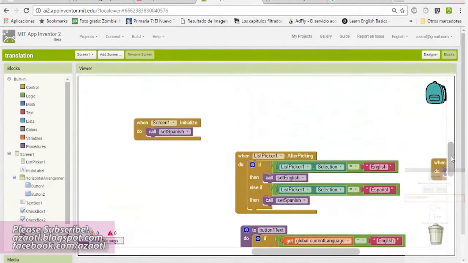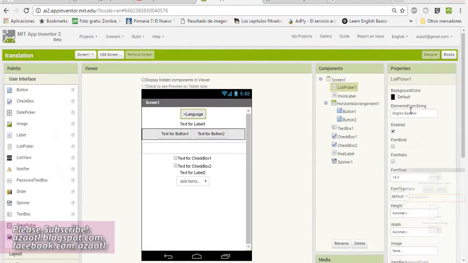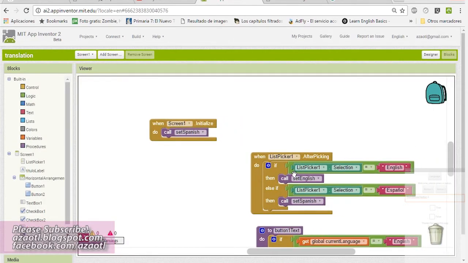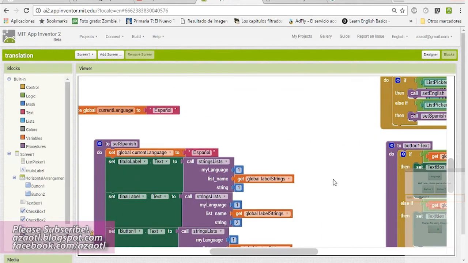I guess it is over there. Yes, it is in the designer, sorry. Check my list picker, it has English, Spanish, or Español. So if the list picker selection equals English, we call the procedure to change everything to English. But if the list picker selection equals Español, you call the set Spanish procedure, and that's it, pretty much the same.